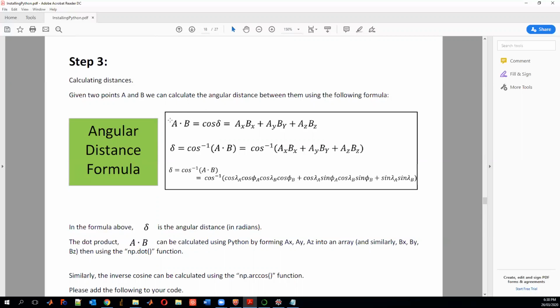Okay, and so this dot product is equal to the cosine of the angle between the two vectors. The way we calculate this dot product is we take the x component for A and multiply it by the x component of B, add to that the y component of A multiplied by the y component of B, add to that the z component of A multiplied by the z component of B. So we can calculate that dot product quite simply, and that gives us the cosine of the angle.